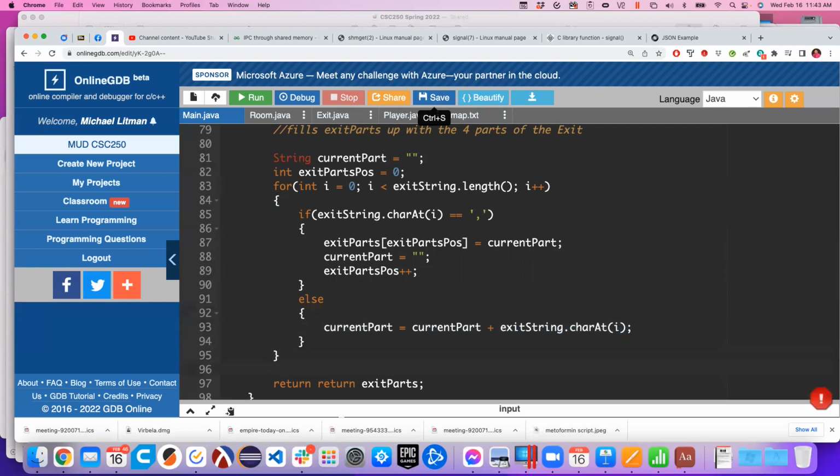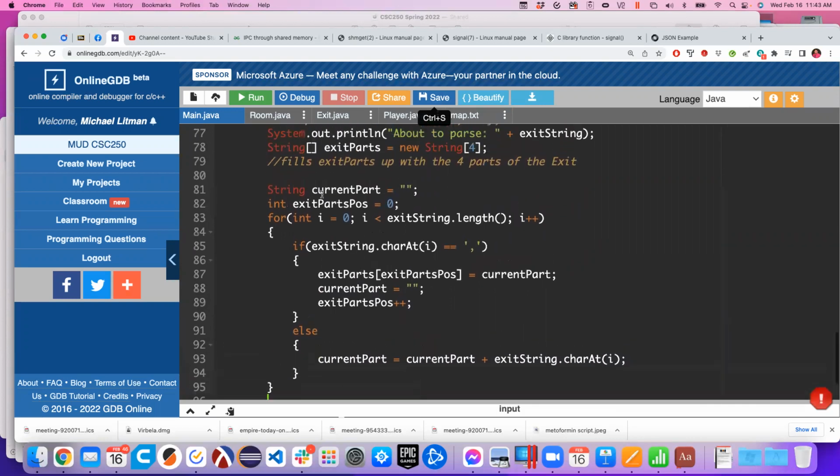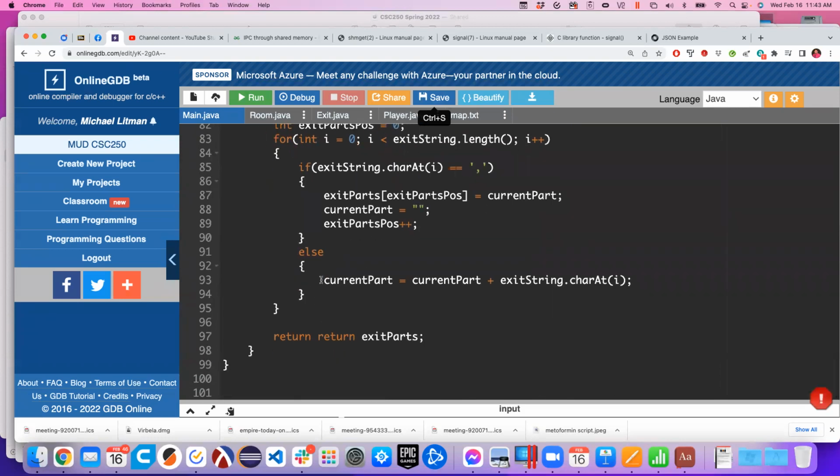Now, when I exit this for loop here, I actually have one last part stuck inside of my currentPart because I didn't hit that final comma, right? As I was walking through this, I was building up south in this example. There was no comma to hit. I just ran out of characters in my string. So I have one last piece stuck in there. So what am I going to do with that?